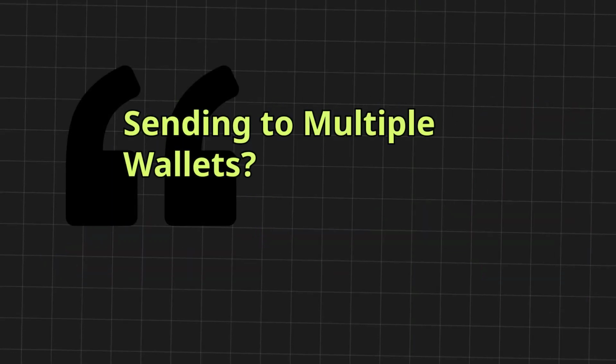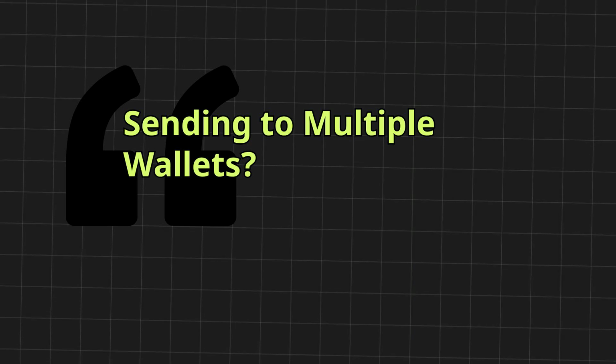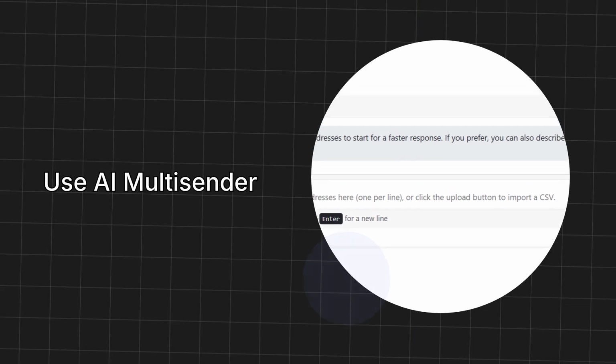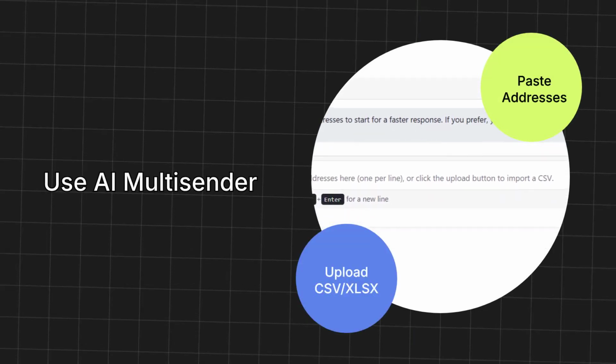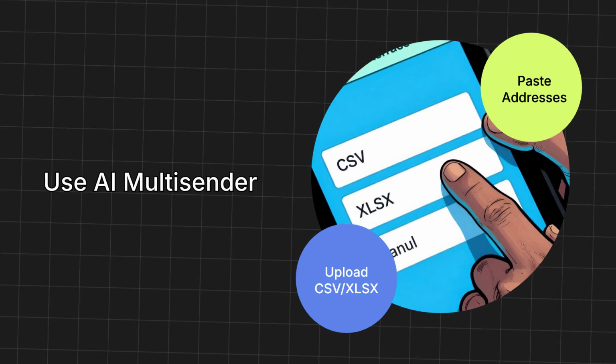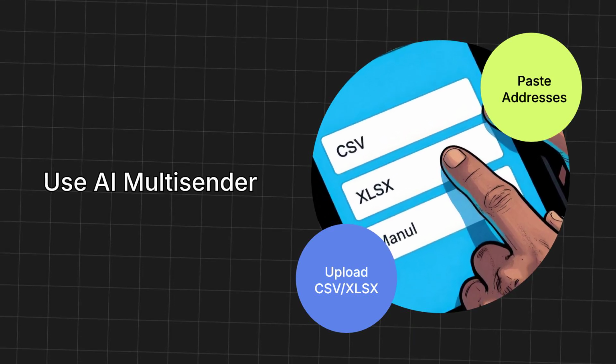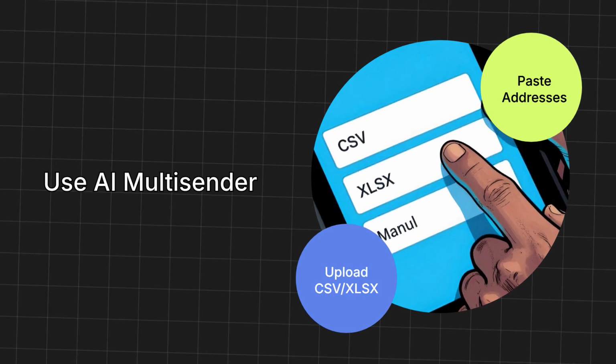If you need to send USDT or USDC to multiple wallets, doing it manually can take time and increase mistakes. Open the MyCryptoView AI Multisender and select your preferred supported network. You can upload wallet addresses using CSV, XLSX, or paste them manually.